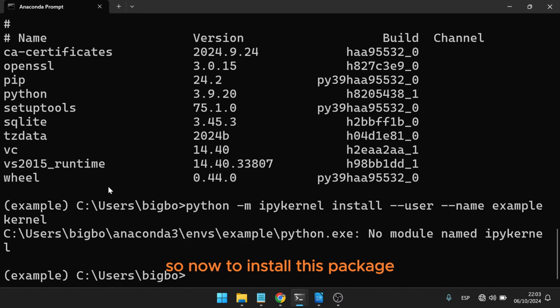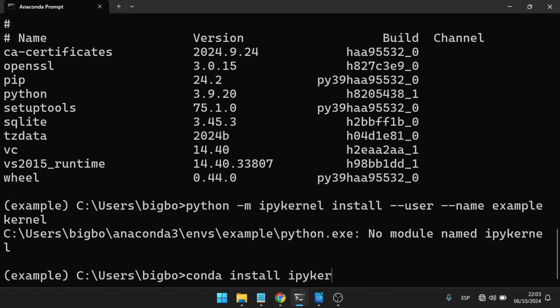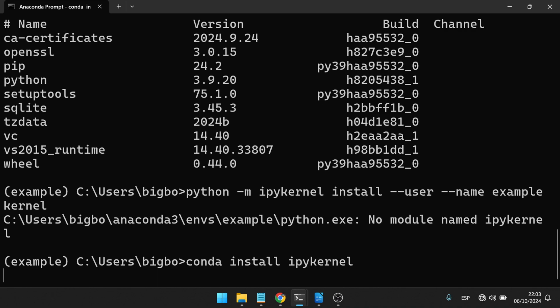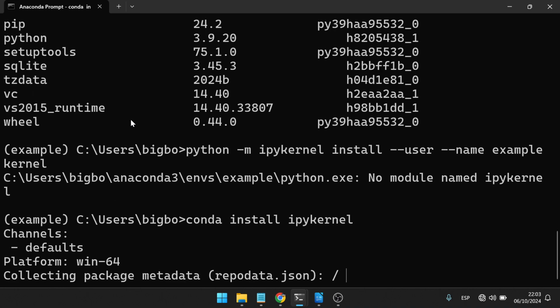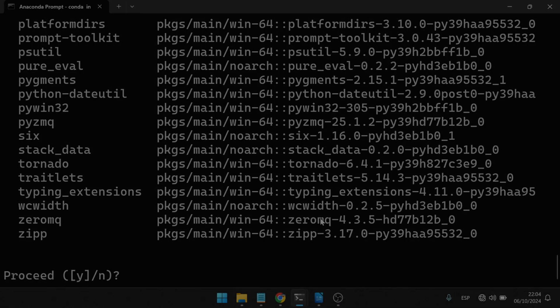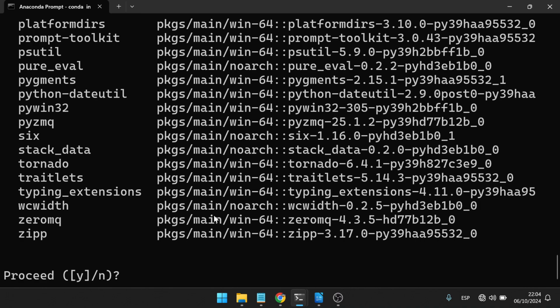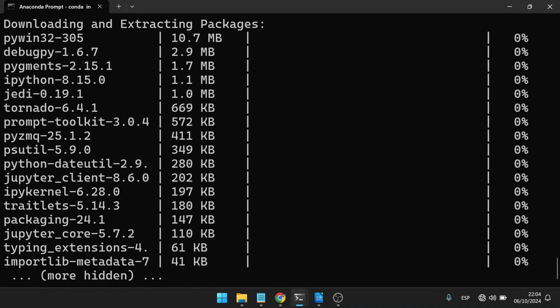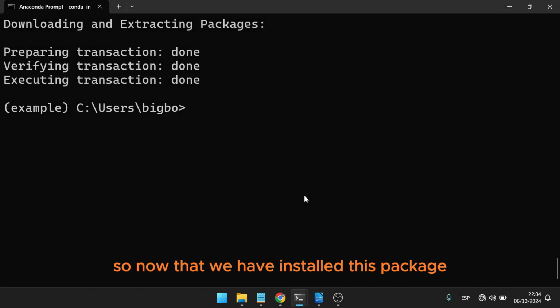So now to install this package, and to install any package, we have to put conda install ipykernel, and this will start installing our package, as you can see. It will now ask about some more packages that need to be installed. We put yes, and the download will start. Okay, so now that we have installed this package, we can already work with ipykernel, which is what we wanted.